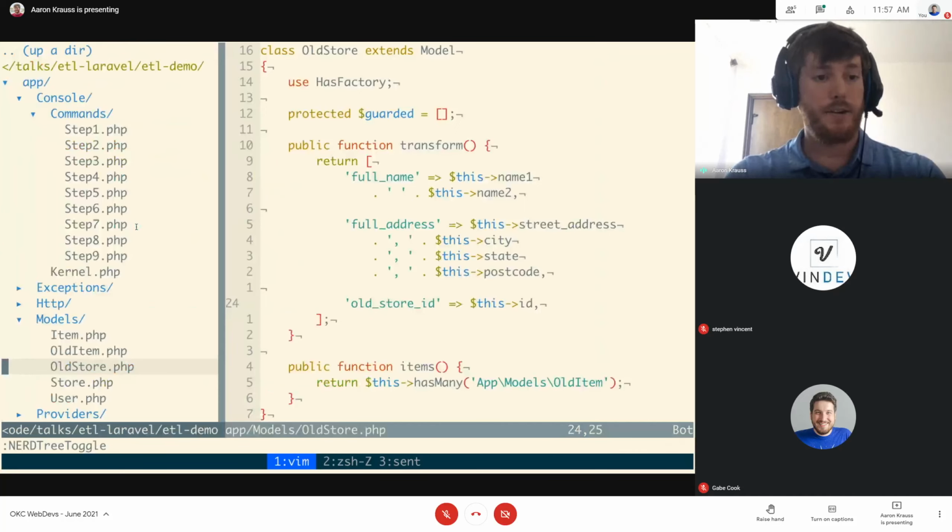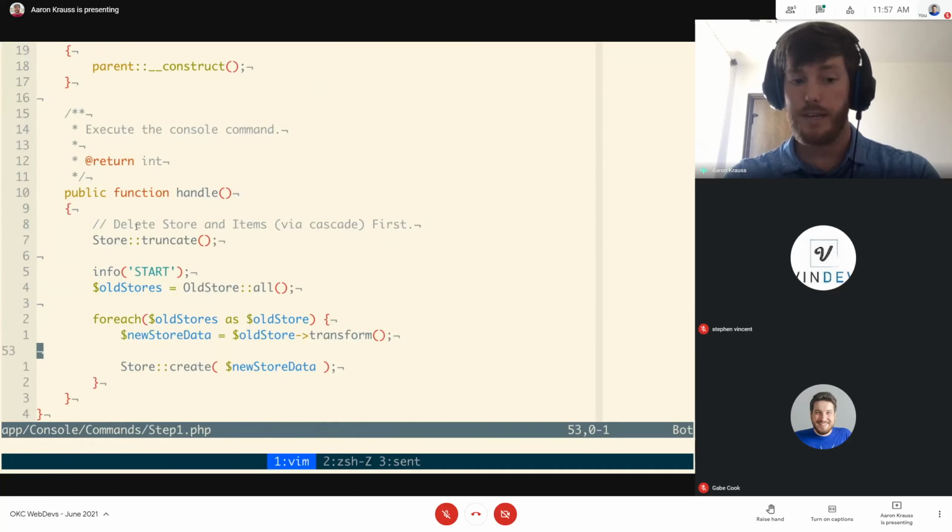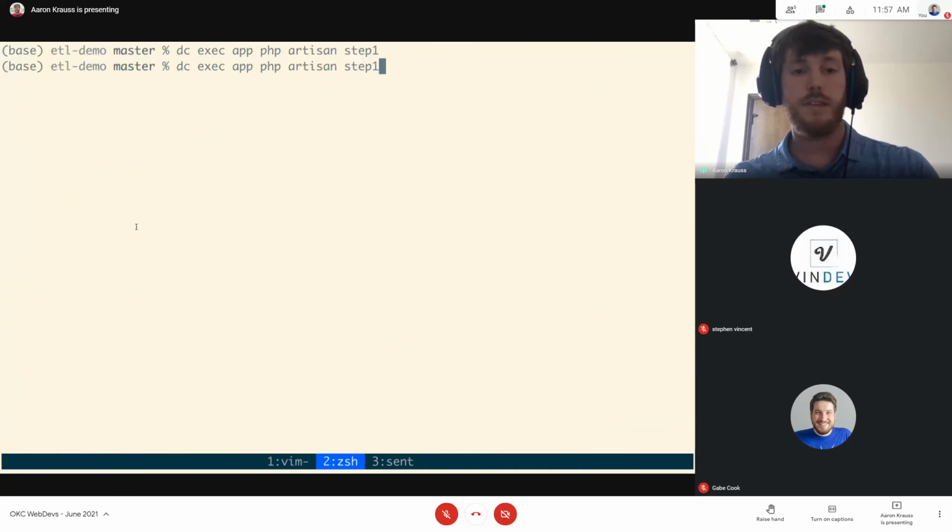Okay, let's go back to our step 1 command. And again, very simple process. We load all the old store data, iterate through it, transform it to get an associative array of new data, and then we create a store out of it. Easy peasy. Let's run that. It will run relatively quickly.